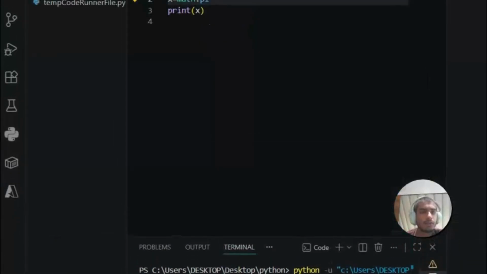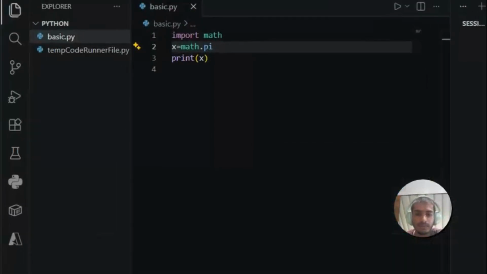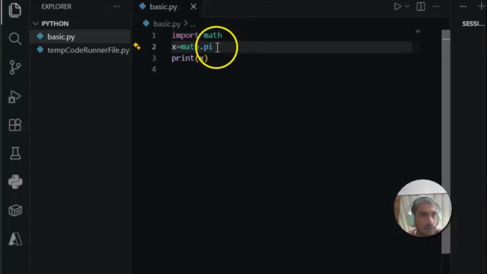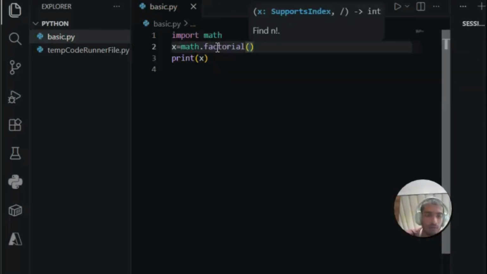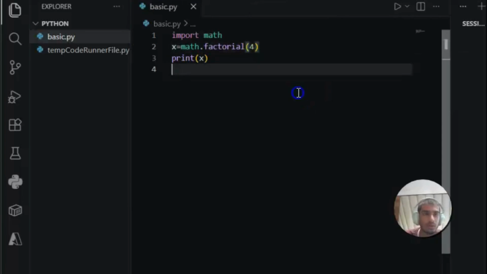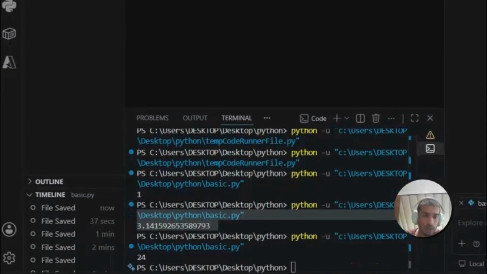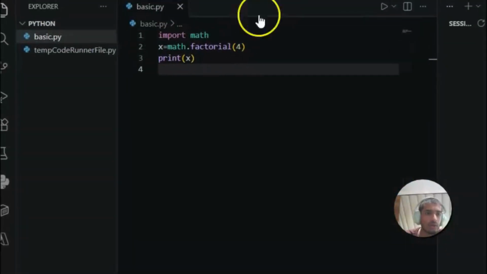And let's see a few more functions. Factorial. Give any number. You can see that 4 factorial is 24. With this module, we can find the factorial of any number.